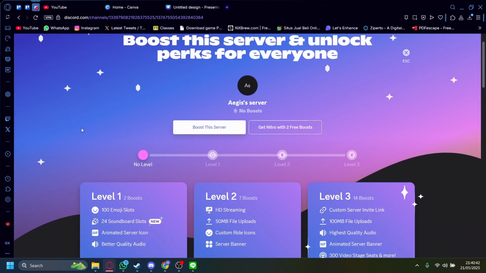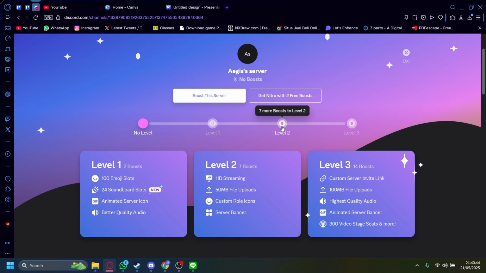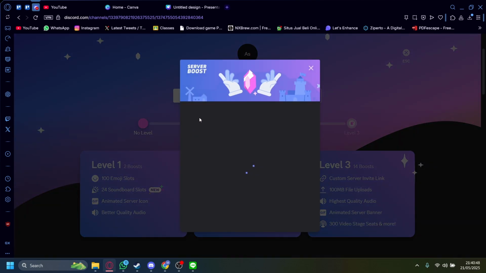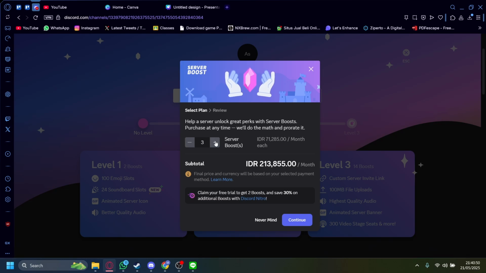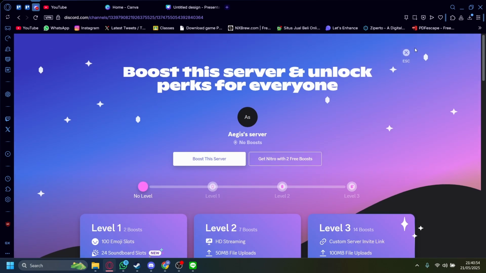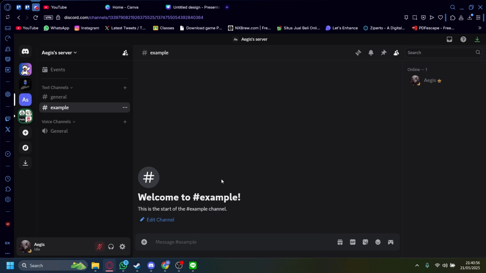Now on server boost, you want to go ahead and boost your server until level 2. So 7 more boosts here, right? You can boost that by pressing on this button to boost the server, and you will need about 7 server boosts like this. Now, once you have boosted the server, first off, let's cover the custom server tags.